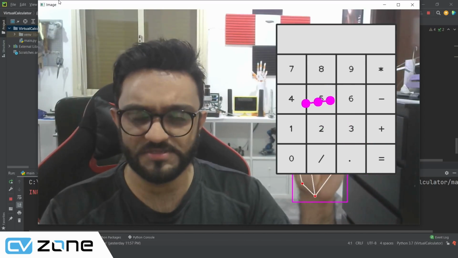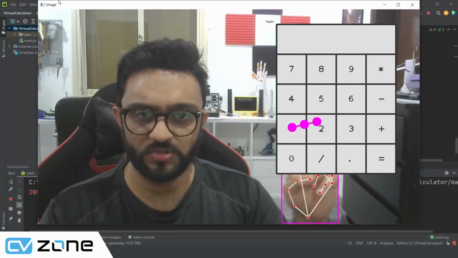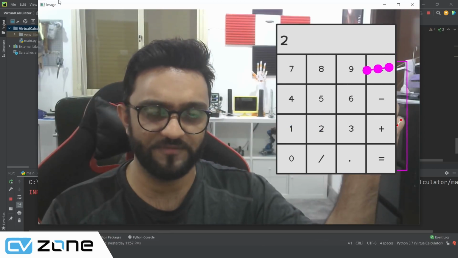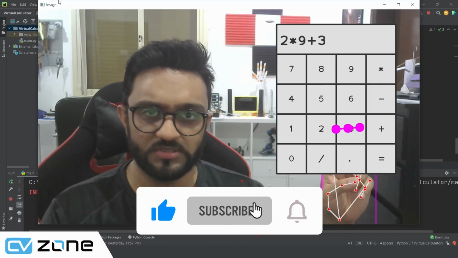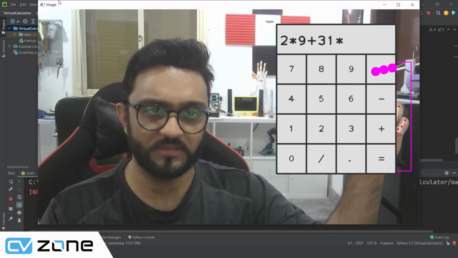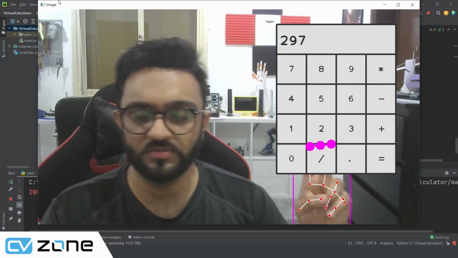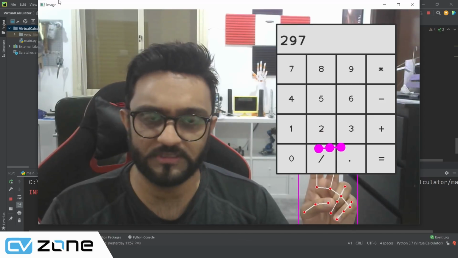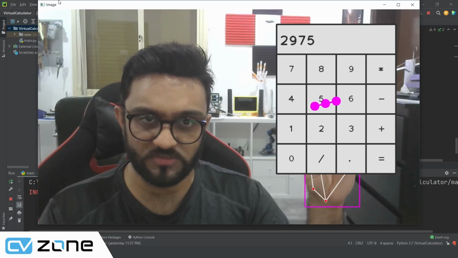So we can clear as well using the keyboard, or we can add a clear button here as well. So you can also multiply, you can divide, pretty much you can do anything you can do on a regular calculator. So you can add a complete equation as well. So multiplied by 9, let's say, and then equals to, there you go, 297.